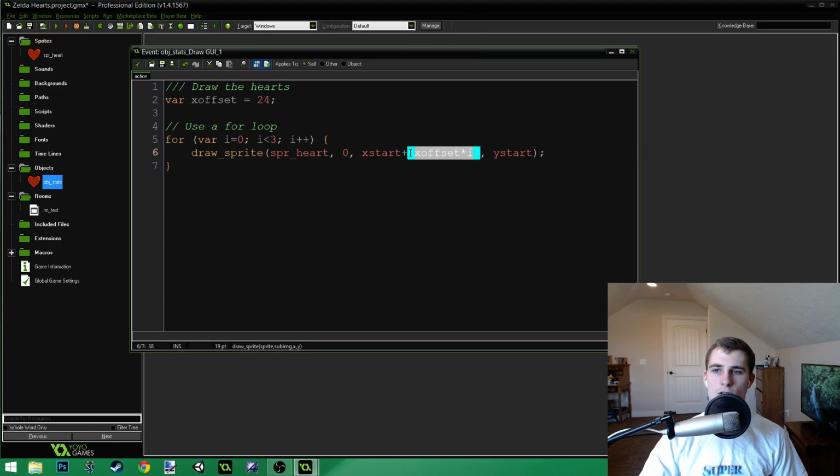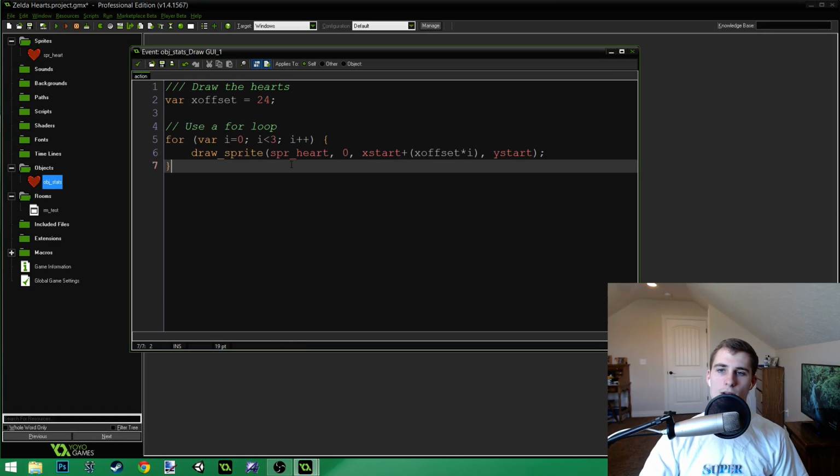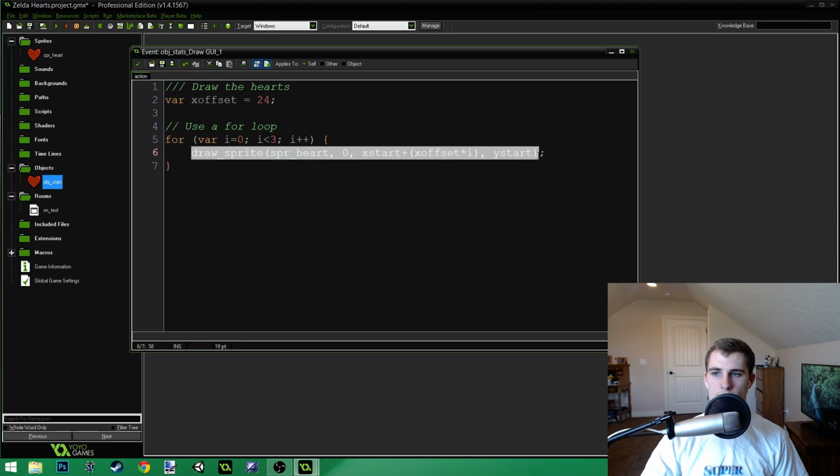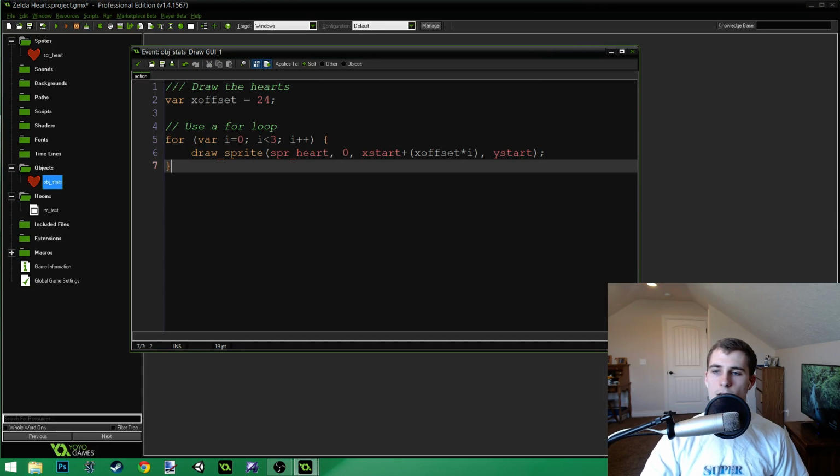That's how you can draw them, because you're multiplying your offset by the I, which just starts at 0 and then goes to 1 and then 2 and then 3. Or technically in this case, it hits 3, but we don't draw it again because it's not less than 3 anymore. So then we can see that it's drawing them each in their own place because of that.